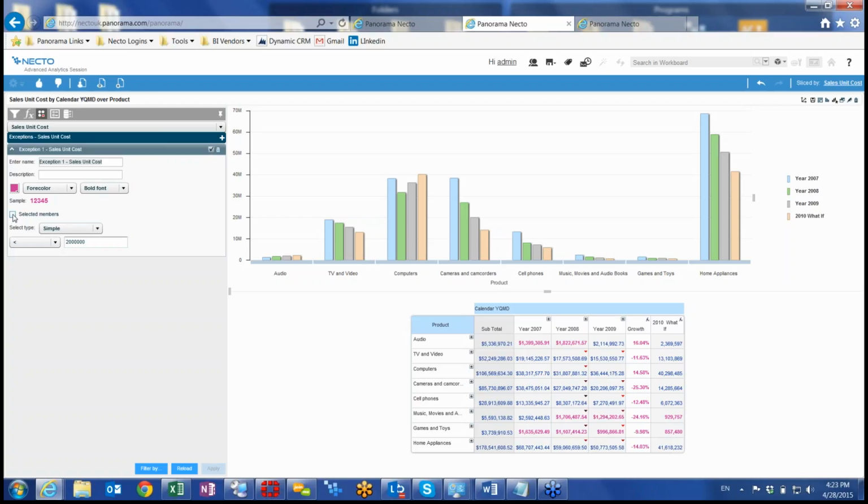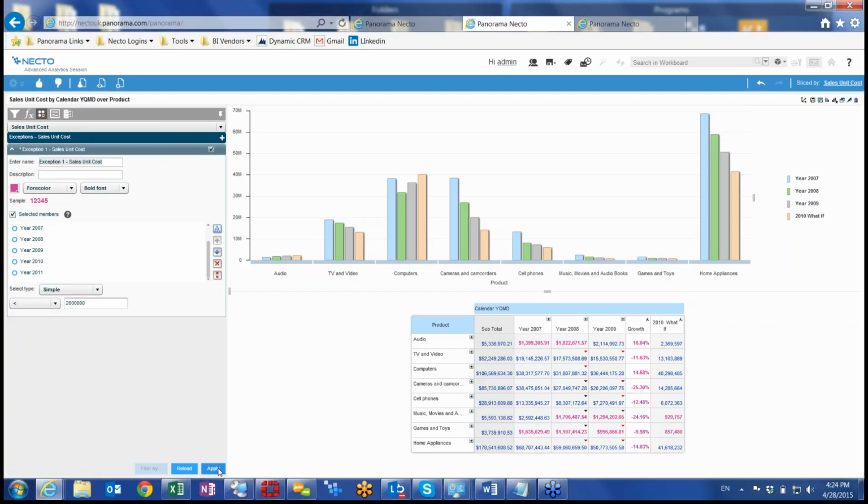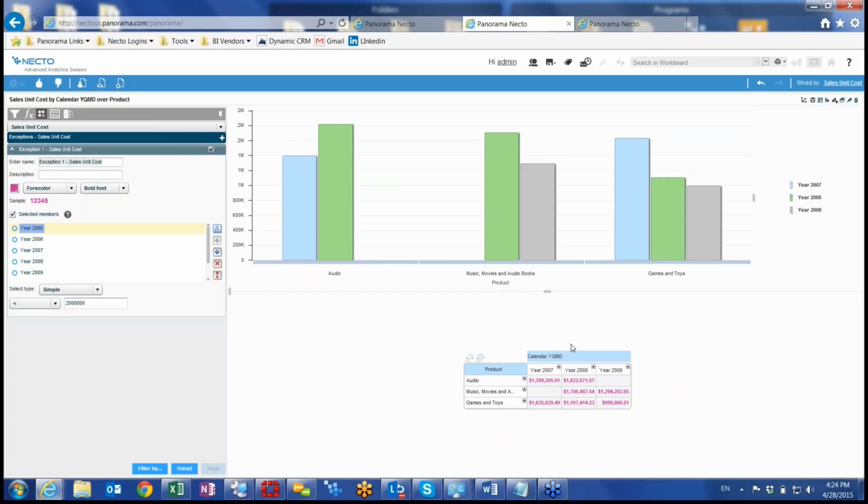So for example, if I would like to use the selected members, I could have just said, listen, I don't want the growth to be affected. So for example, I can say that I want to use these years and not anything else. So I'll hit the apply button again. Okay, so now I only have these years affected, and I can see data that is below 2 million. Now, we can also filter the data by this amount. So for example, I can say that I would like to filter the data by this exception, by this rule. So it will only show us the actual issues.